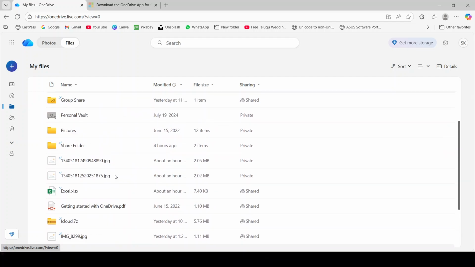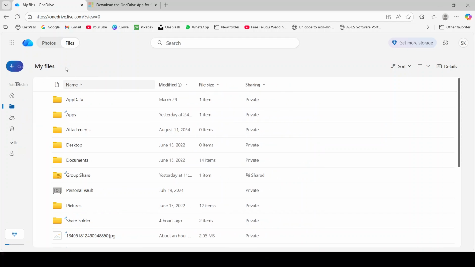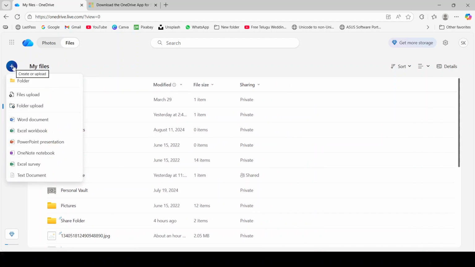At the top of the page, you'll notice a toolbar with several options. Look for the option labeled Upload, which is typically located towards the left side of the toolbar. Click on it. This action will reveal two choices, Files or Folder. If your goal is to upload a single file or a video, choose the Files option.